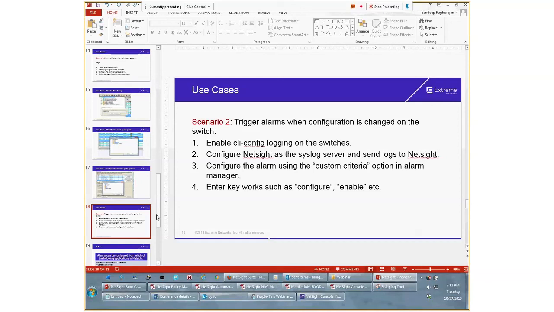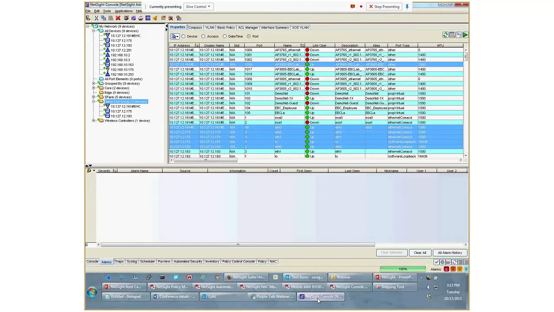The third step is, using the custom criteria, you need to trigger the alarm based on certain words. What I used was, in Extreme, you would be using commands like configure, enable, create, disable. All these words, using the custom criteria, you have to add to Netsight, and whenever it finds this information, it is going to trigger an alarm. I can show you the custom part.